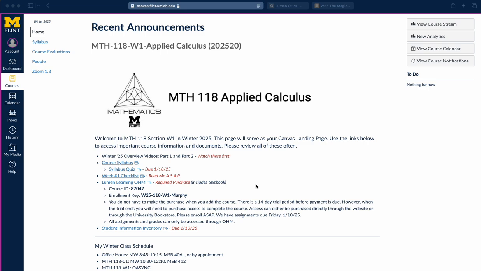Now, you can either pay directly through the website, or if you're purchasing through the university bookstore, you can do that too, and they'll give you a little card with the code you need to let the system know that you paid. Please get that taken care of as soon as possible, because we actually have a homework assignment on the system due Friday, and I'll show you that in a second.